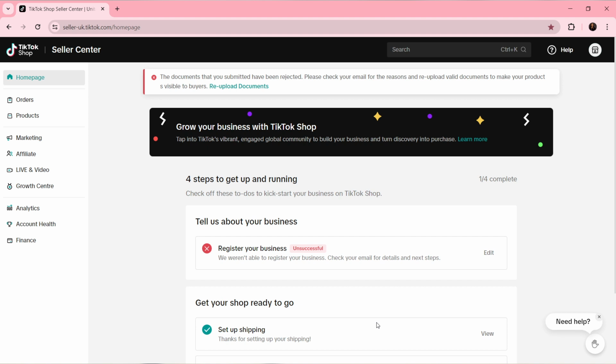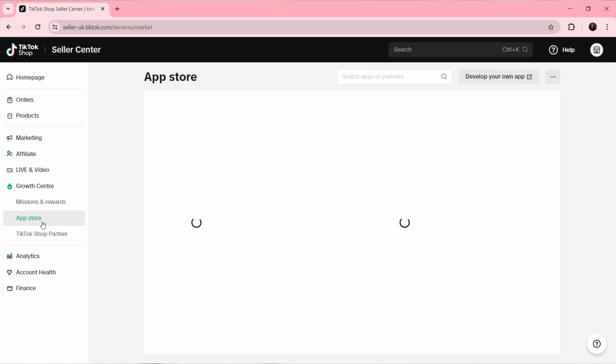So now that we're here, let's quickly hop into today's topic, which is how to connect Etsy to TikTok Shop. From this homepage, head over to the left corner of the screen where you have a couple of features here: homepage, orders, product, marketing, all the way down to finance. Go ahead and click on growth sector, and you have this extended menu to say missions and rewards, App Store, TikTok Shop partner. Go ahead and click on App Store, and that's going to take you to the App Store window.